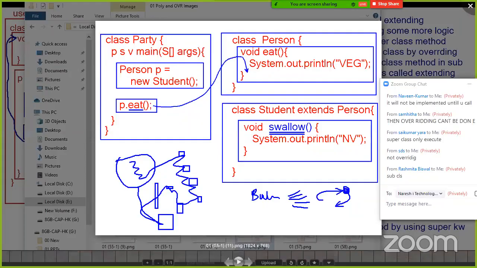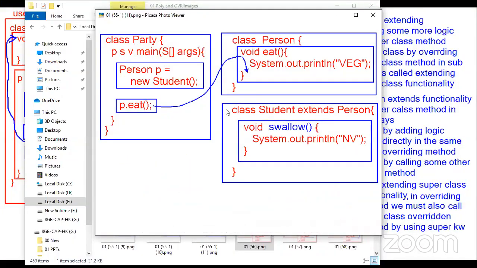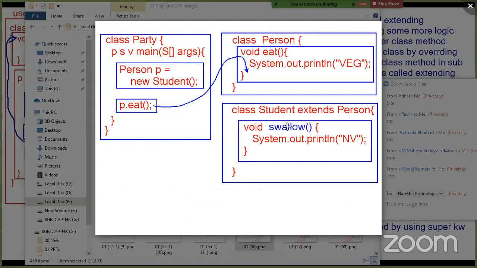Are you catching my point? Some people want to swallow, they don't want to eat. Can the party organizer arrange like that? No. And tell me, if you create your own method in the subclass, who will call that method? No one will call. Then that method is not executed. Everyone understand my statement?